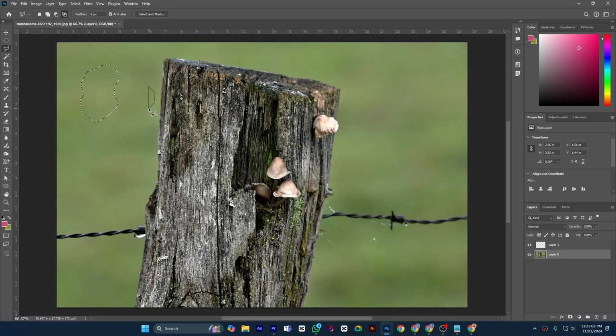I press Ctrl D to deselect and access it again. It works as a lasso tool, but if you hold down Alt, then it will work as a polygonal lasso tool. You can see the polygonal lasso tool working like here. Then I press Ctrl D.